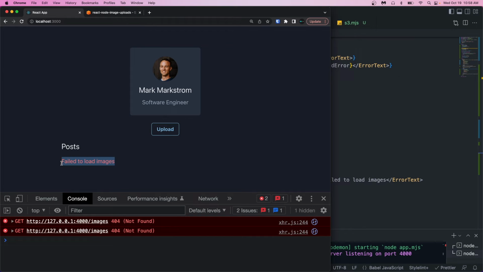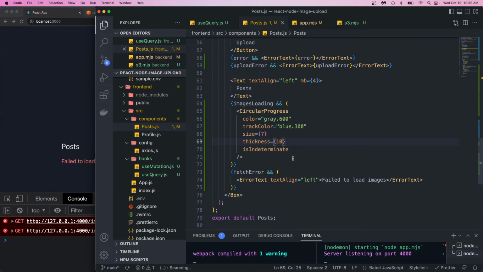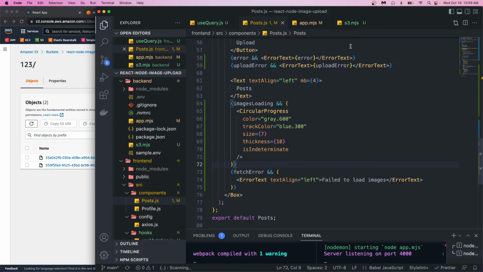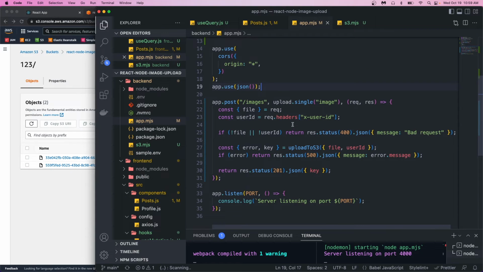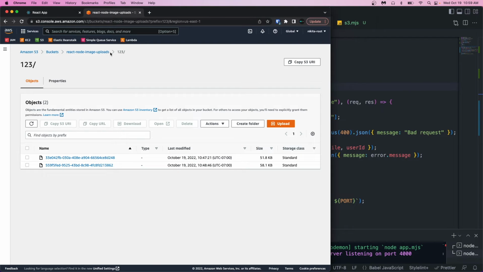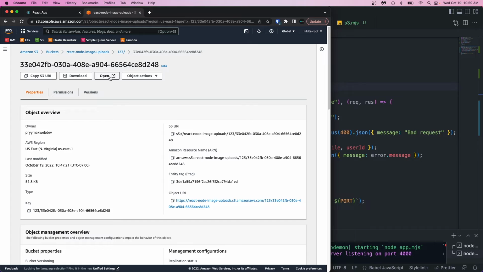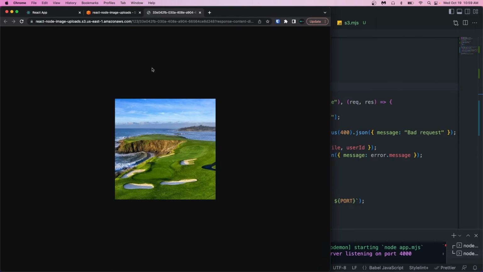Okay, now let's deal with this error and create that API request. So let's go back to the API. And before we define the new route, I want to explain how this is all going to work. When you upload an image to an S3 bucket, you can view that image by just clicking on it and then clicking open here.